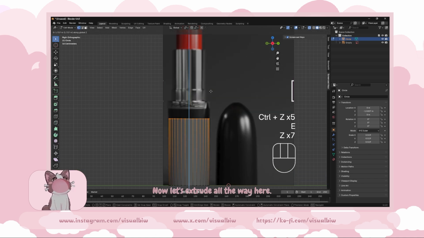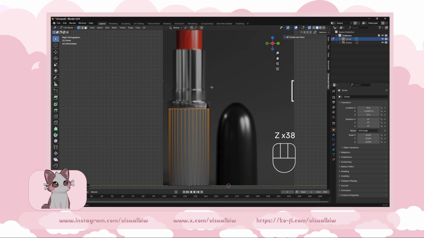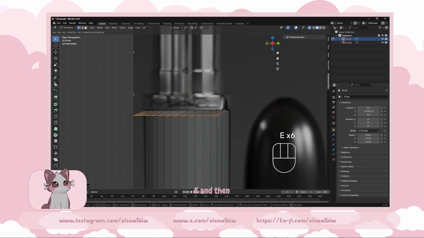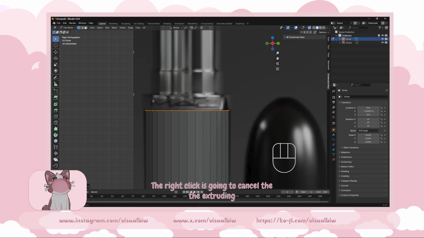Now let's extrude all the way here. We do not extrude all the way up, just here, because we need to do this detail here. How we're going to be doing this is, let's press E and then right click. The right click is going to cancel the extruding, but we still have this extruded. You will understand in a minute.